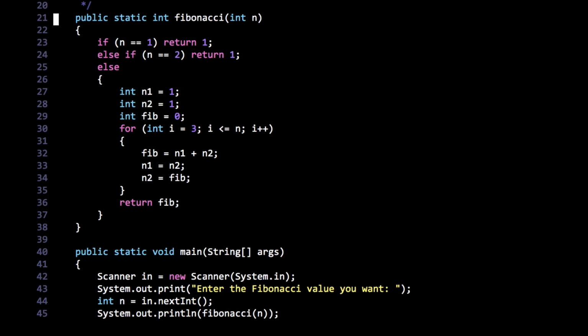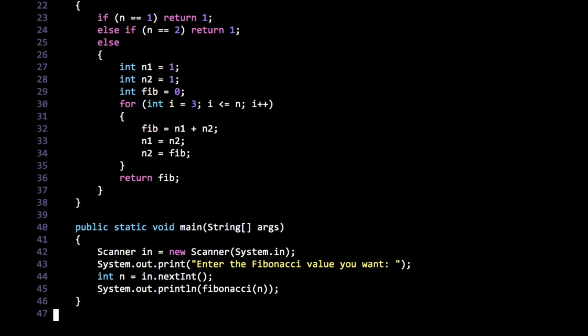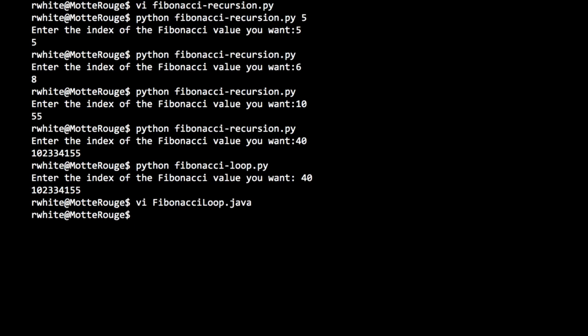I set up a little static method here, a function if you like, to calculate a Fibonacci value based on the index n there. And if n is 1, I'm going to return 1. If n is 2, I'm going to return 1. And same process, same steps here that I used in the Python program. And then I've just got a little main program down here that calls it and prints out the answer. So let's try running that and seeing what happens in Java.